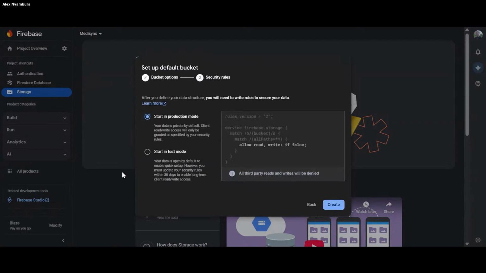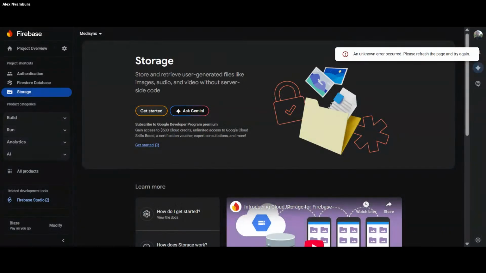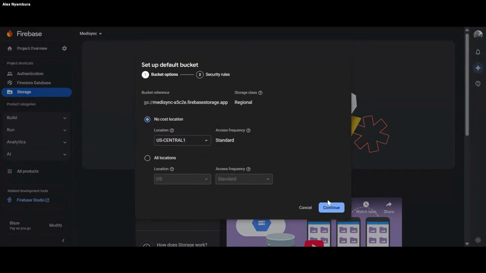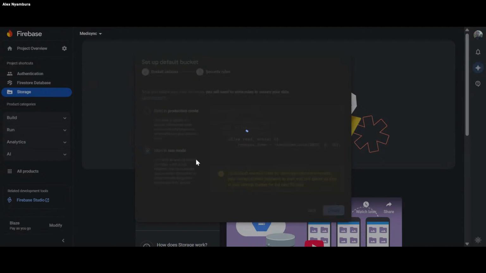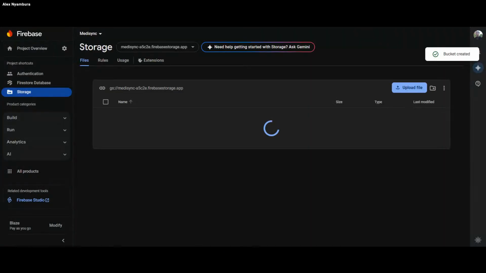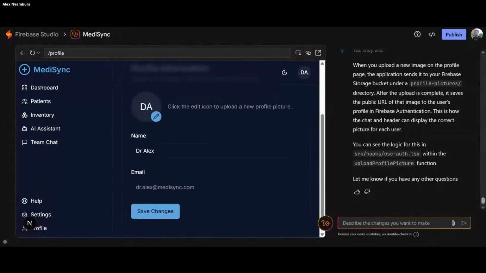So continue. I'll do it in test mode. Create. Okay, there's an error, so I'll repeat this. Okay, continue. Test mode. Create. Yeah, so we've created our bucket. So our bucket will be the one that will store our images and all the media that might be in this website. So yeah, I'll go back now and I'll add my DP.